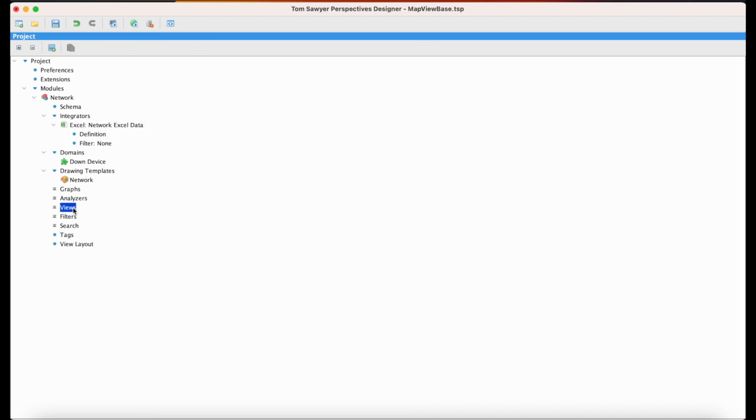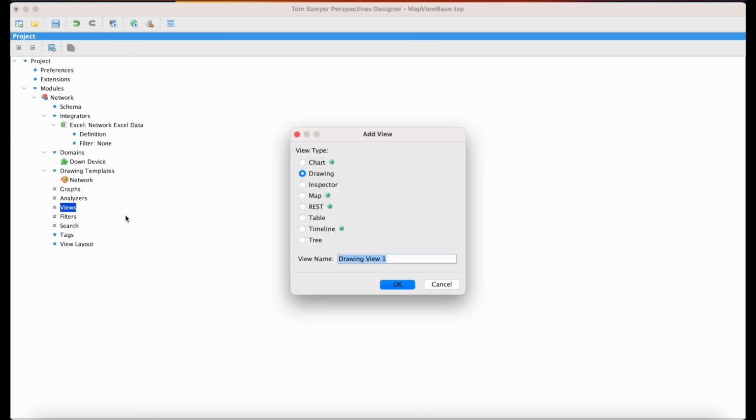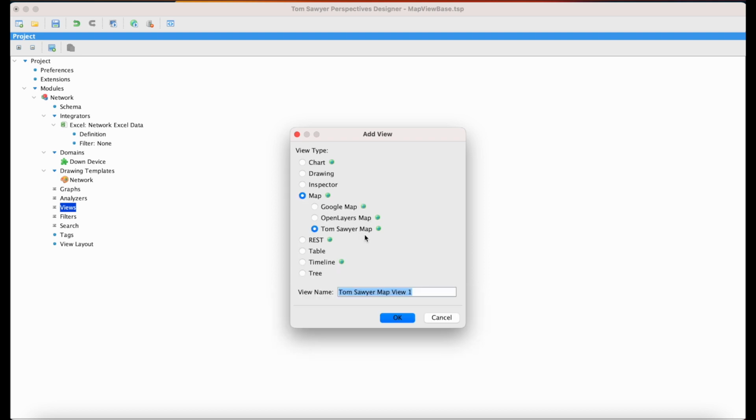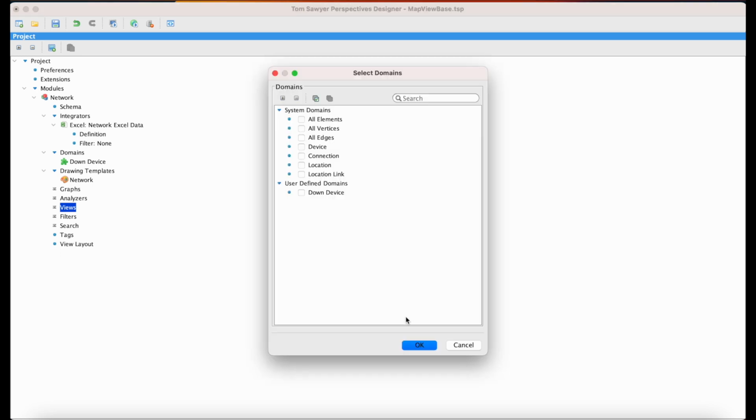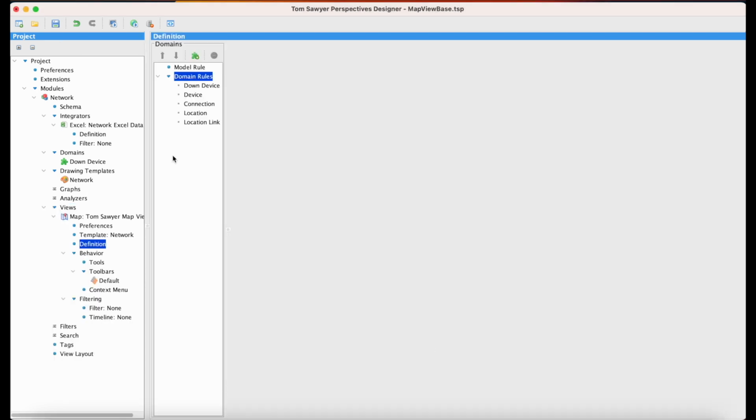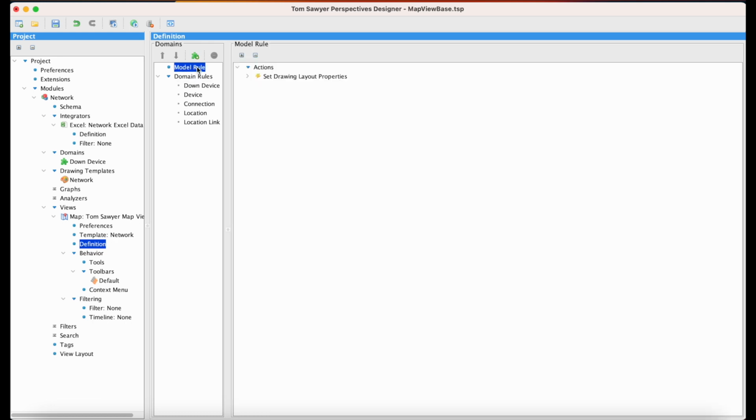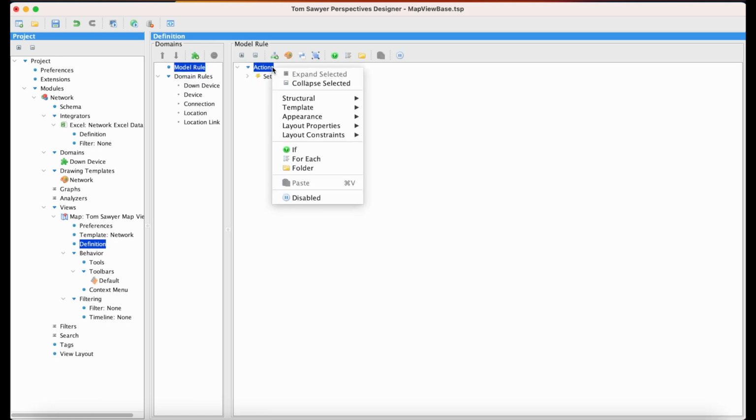Let's go add a map view to our application. So we choose Add View and then Map. We're going to have a Tom Sawyer map in this case. We're going to click OK and bring in the appropriate domains. Domains act as a filter on the model. We're going to click OK. Then we're going to go to Model Rule, and we're going to add an action to apply a drawing template.